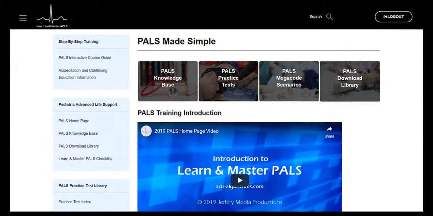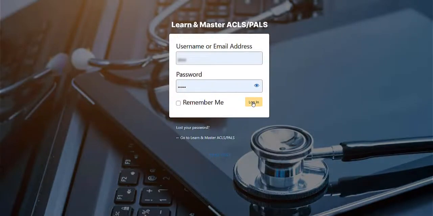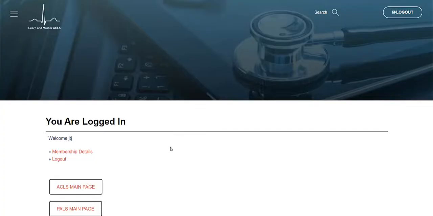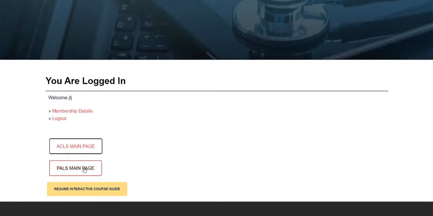You can always find the interactive course guide lesson index page in the top navigation here, and also at the top of the left navigation within the PALS area. First, make sure that you're logged into the site and then navigate to the PALS Interactive Course Guide index page.